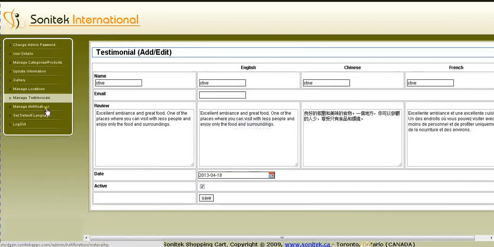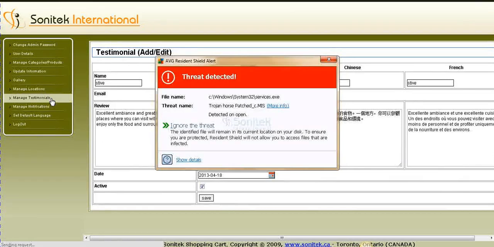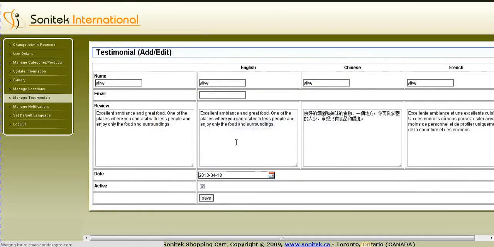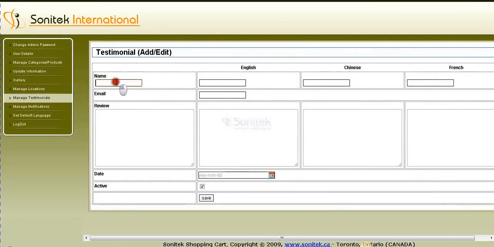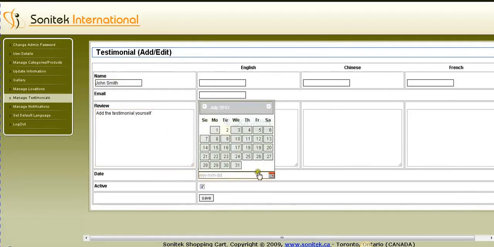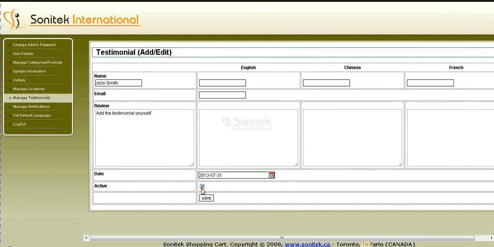And of course, apart from the testimonials that are received from your customers directly, you can also add a new testimonial yourself. You see an Add button on the left top corner. Click on Add, and you can put in the name of the person, and you can add the testimonial yourself under this column. Of course, you can select the date again, the latest date, and then click on Active and Save, and it'll be added to the testimonial part of the application at the front end.